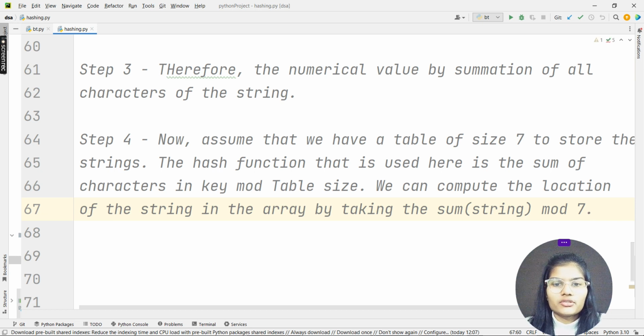So you just have to assume that you have a table of size 7 for storing the strings, right? The hash function used there is the sum of the characters in key mod table size. So you can compute the location of the string in the array by taking the sum of that string mod 7. Then you can store the value for AB or CD or EFG, whatever you have.